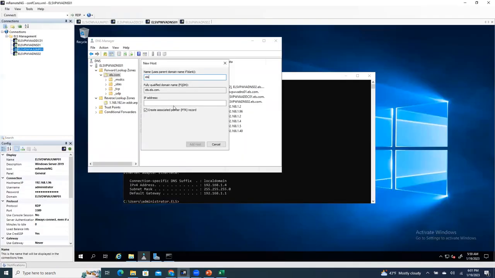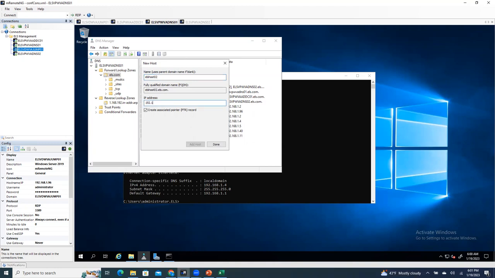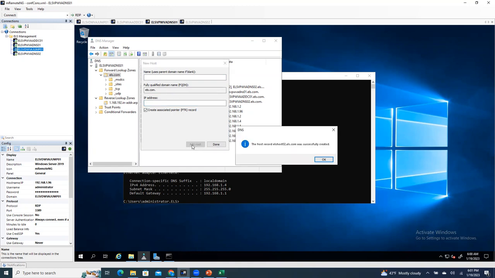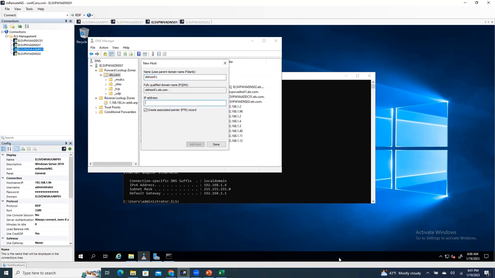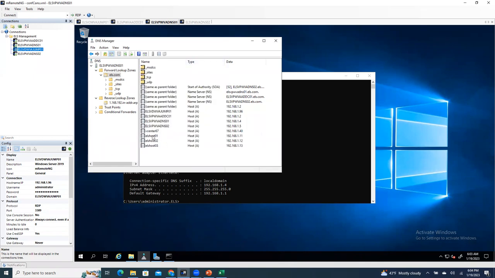Copy. This is here. That's easy. And what's the IP address? 192.168.1.11. This is my first host. Add a host. Okay, done. Then the second one is number two, which is 192.168.1.12. Add. Okay, done. And then the third one is number three, and the IP address is 192.168.1.13. Add host. So I have successfully added all three hosts here.